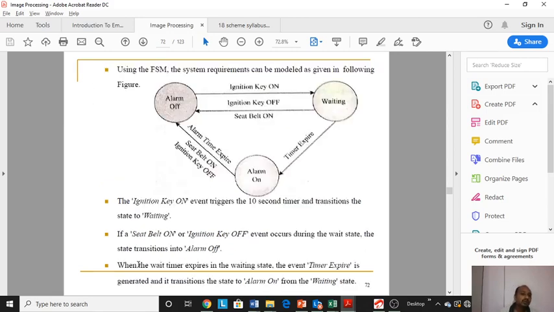Now, using my finite state machine model, I can represent the same scenario by using this diagram. This is the alarm off, this is the waiting state, this is the alarm on. Now let me come to alarm off. From alarm off, suppose my ignition key gets on, then it will go to a waiting state.